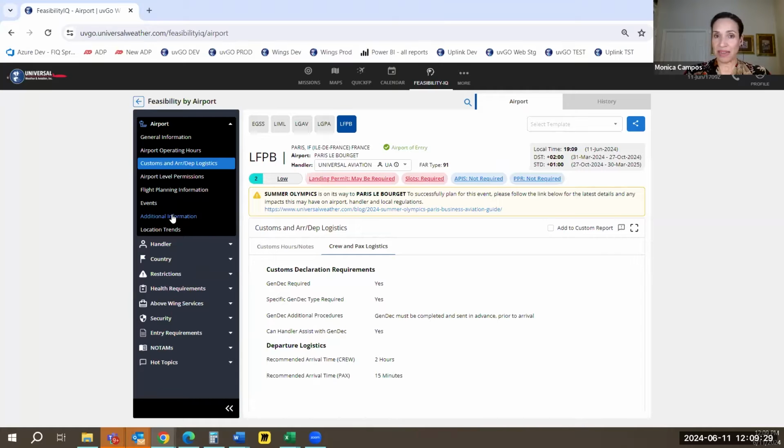Additional information is included in every category, and it's really a catch-all of anything that's important to know about that section that doesn't really fit into any other section.